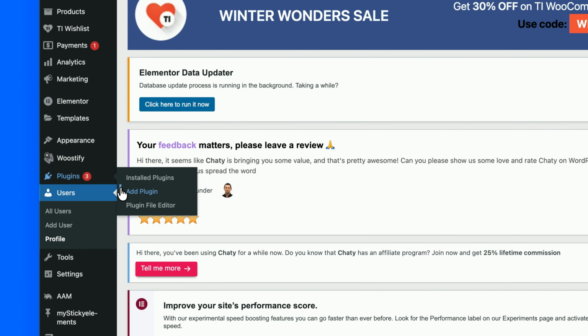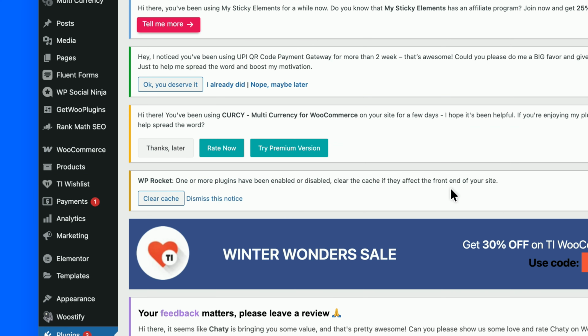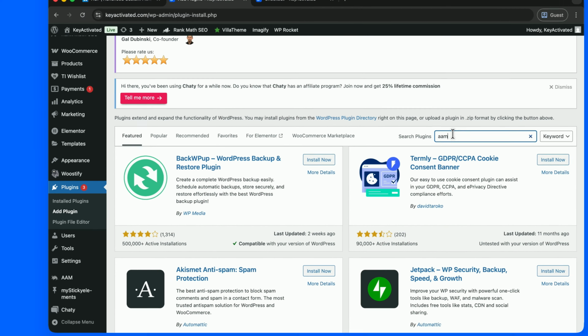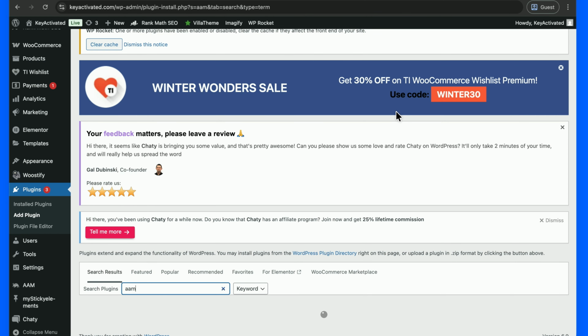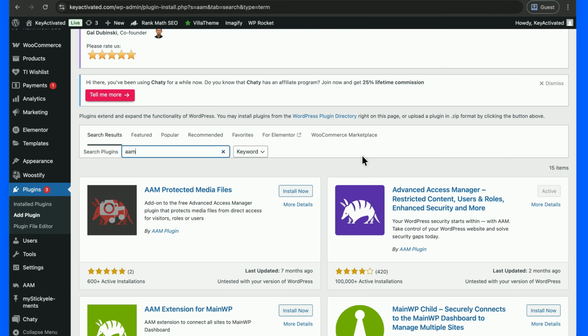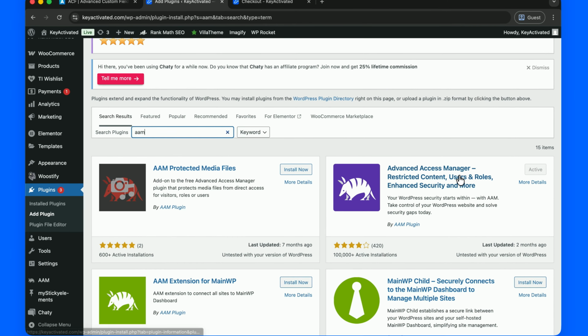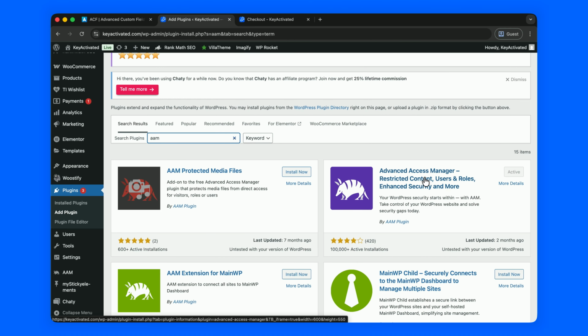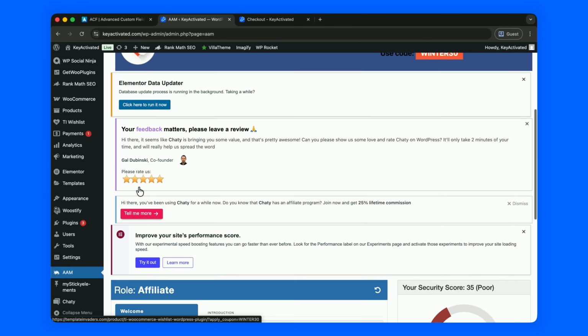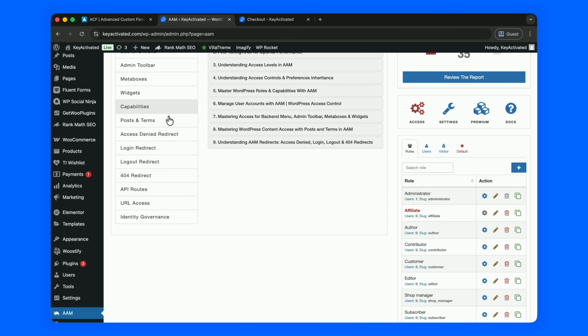Let's go to the plugin section and click on add plugin. Now let's search for AAM, that means Advanced Access Manager. This is the plugin that we need. I have already installed this plugin, so I'll just go here. And you can see this is our plugin.